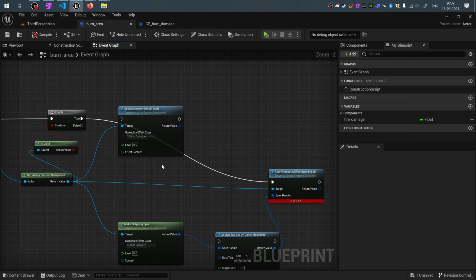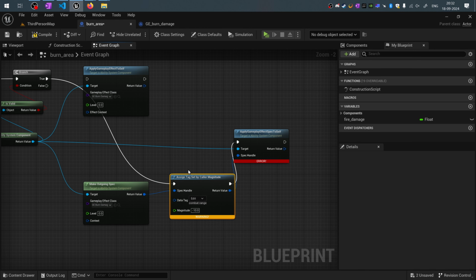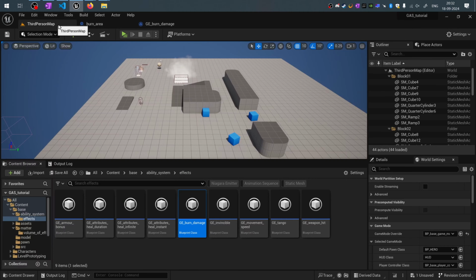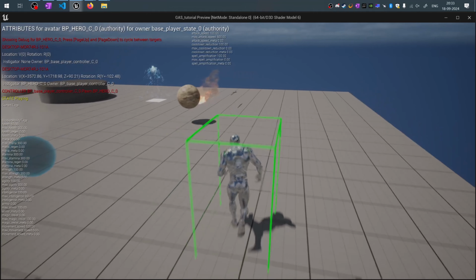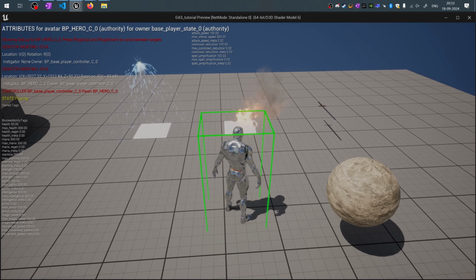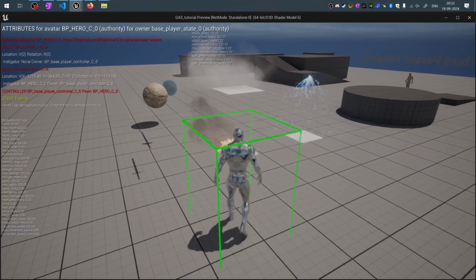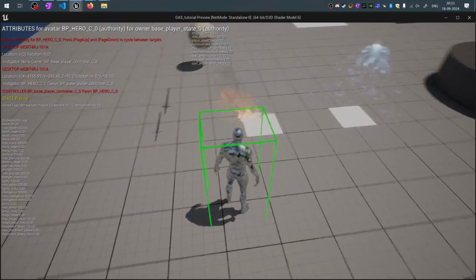Oh, wait a second. I don't think I connected the execution pins properly. So let me just remove that, hook that up there, and this one there, and now compile. And my class has been compiled successfully. Now let me play my level. When I consume that Tango actor, you will notice that no matter how many applications of the fire, I'm not taking any damage to my health.